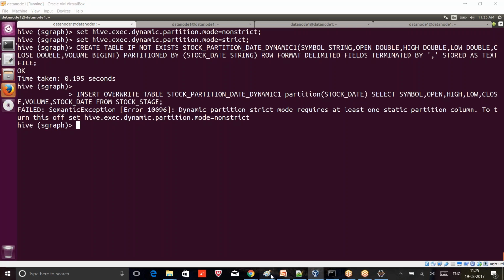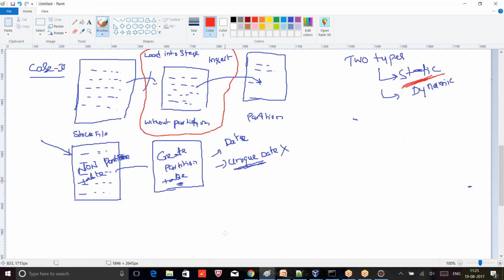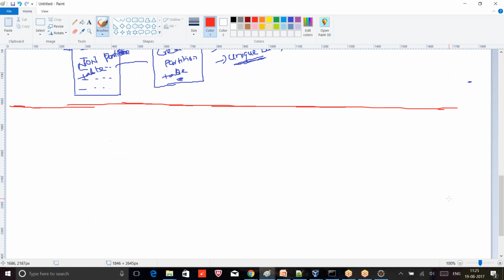Try to understand, guys. This is the most important interview question. The people may ask you, what is the difference between static and dynamic? Everyone knows that. And what is the difference between strict mode and non-strict mode? Strict mode versus non-strict mode.